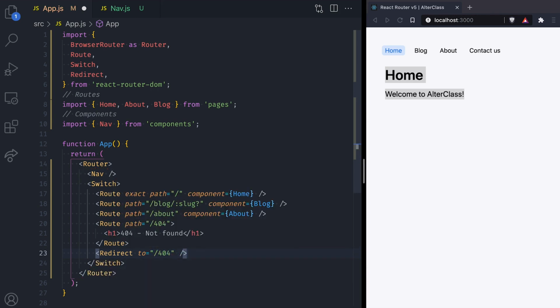Note that I'm not setting the from property to catch all URLs that don't match the routes defined above it. So my Redirect component is now working as my catch-all route. It redirects the user to the /404 route if no route has matched the current URL, so that the URL is updated to /404 and the corresponding route matches and renders the 404 page.